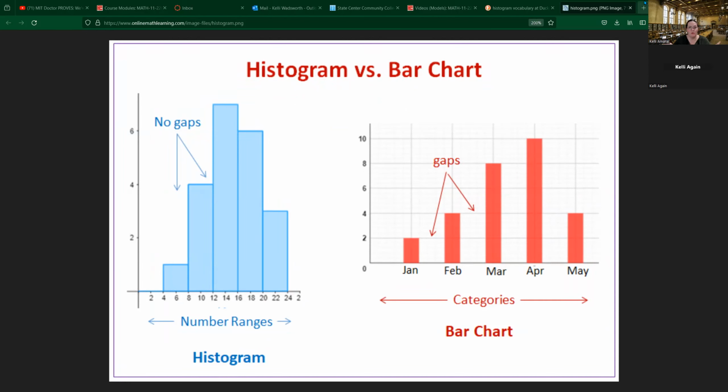Each of these bars has the same width. So the class width, in this case, what is it? They're each 4. 4 to 8 is 4, 8 to 12 is 4. So the class width is 4 in this particular histogram. Typically, histograms have bars that are all the same width. Technically, you don't have to, but typically they do. So that's the class width.